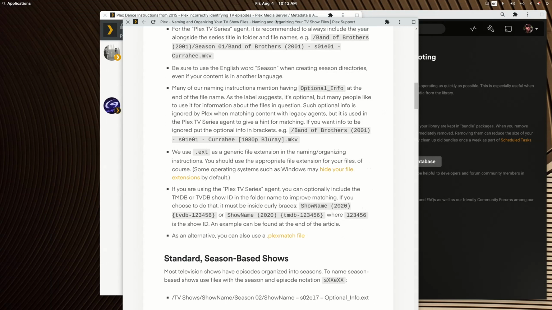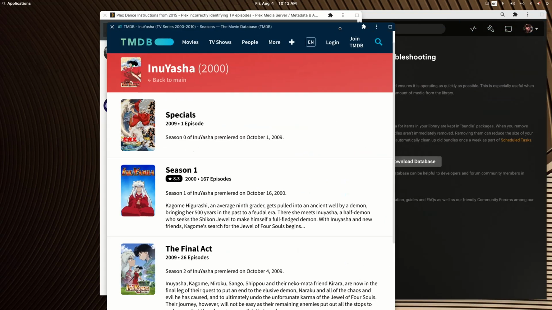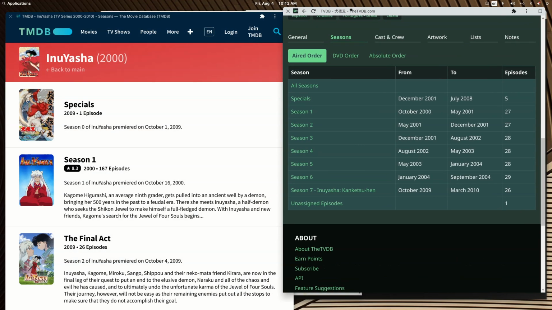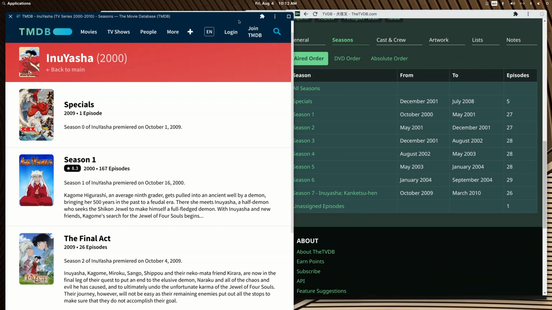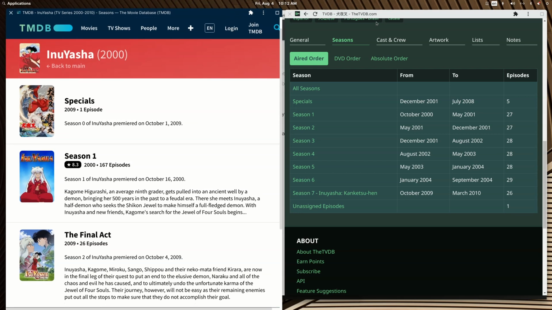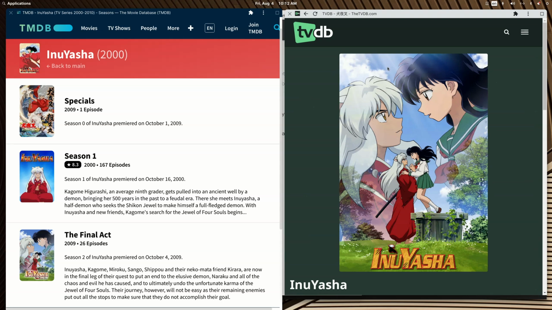And because I prefer TVDB over TMDB, I set my series advanced setting to pull episode ordering from TVDB instead of TMDB. And one of the primary reasons I do that is I prefer working out of TVDB.